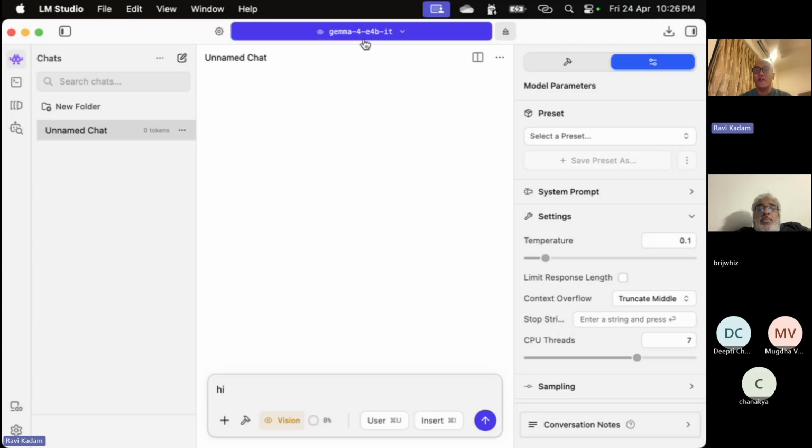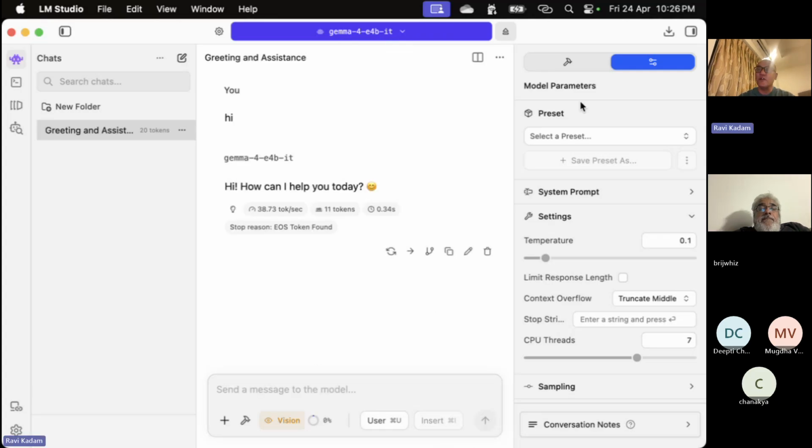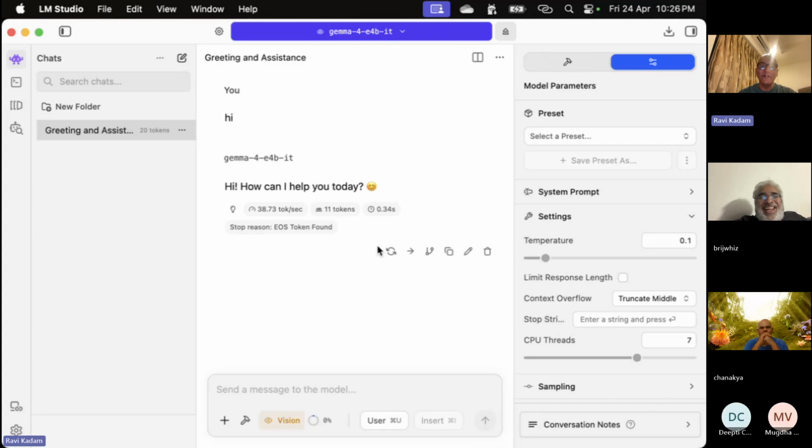Now Gamma 4 is loaded. You can see on the top. And if I say hi, it is instantly responding. And of course, I can't show you. If I would have been in a physical class, I would have switched off my internet to show it is running from my laptop. But then we won't be able to see it.